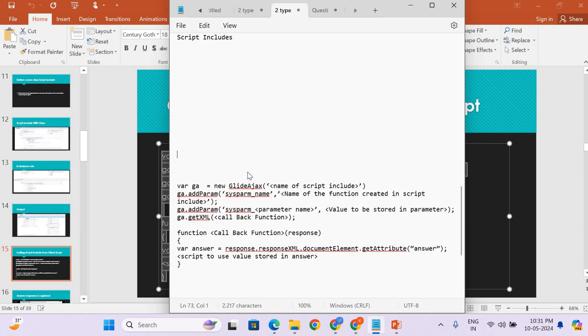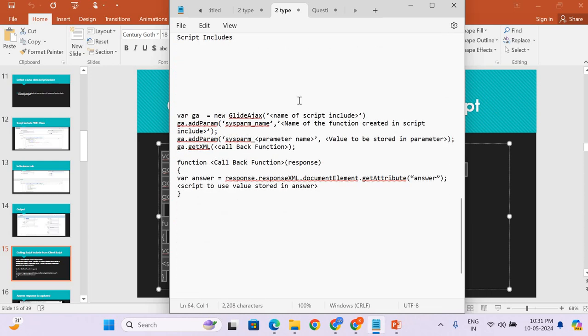So this is the predefined script. If you see in the client side, we'll be creating a GlideAjax class. It will be creating this, and you'll be providing the name of your script include. Whatever script include you write, you'll define the script include name over here. In the second line, addParam.